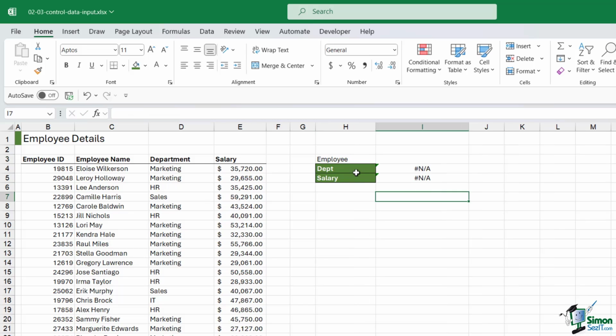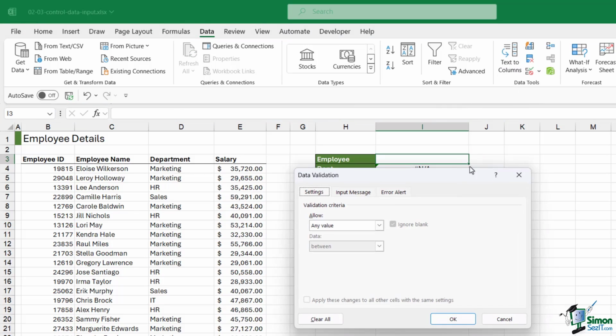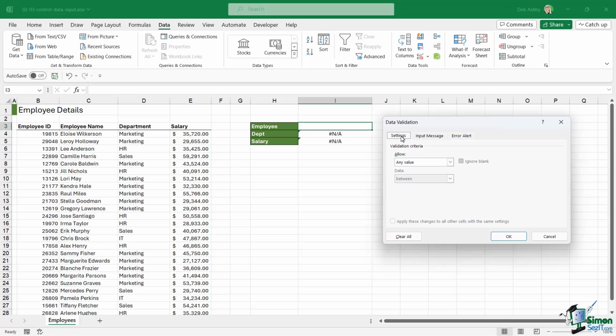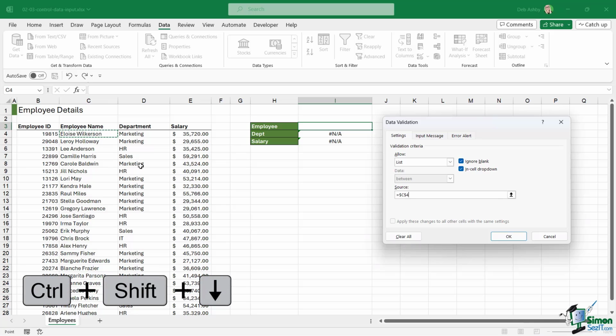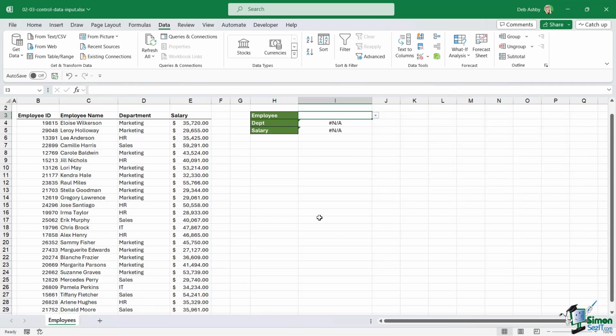Make this a bit wider, and I'm just going to use my format painter to copy that formatting because we're going to add a little data validation drop down. So let's go to the Data tab, over to Data Tools. We're going to choose Data Validation, and on the Settings tab, we're going to say that we want to create a list. Now, the source for our list, well, we want to list all of the employee names. So I'm going to go to the first name in the employee name column, Control-Shift down arrow to select the entire range and click on OK.